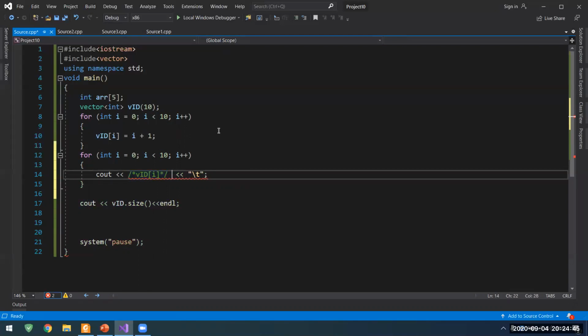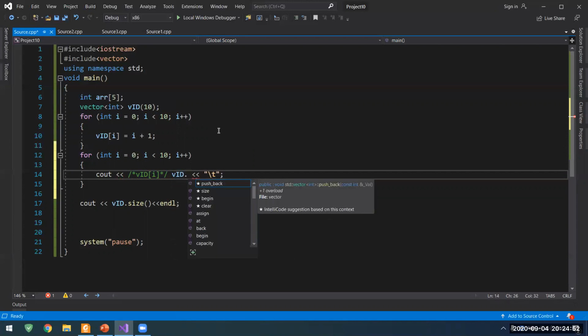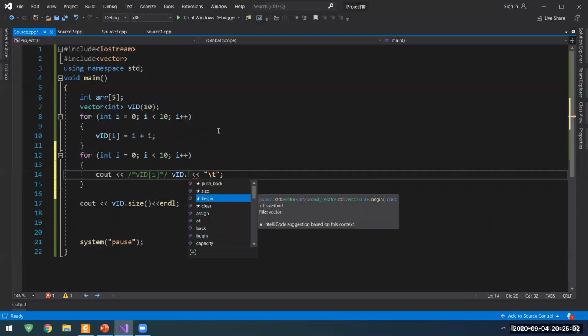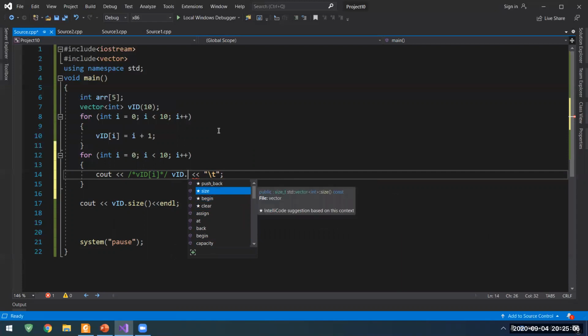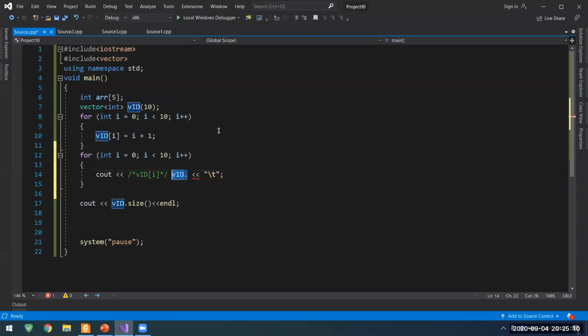I can say vector id dot, and then you may see that push_back, size, begin, clear, assign, add. I can use one of them. Let's say begin, and then size, stuff like that. We will talk about each of them. Right now, let's go in the classic way.